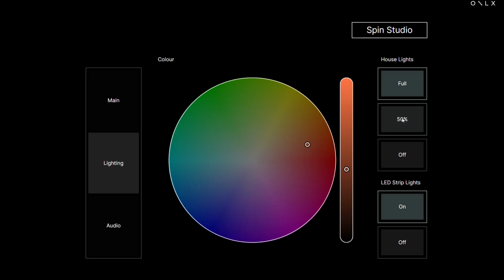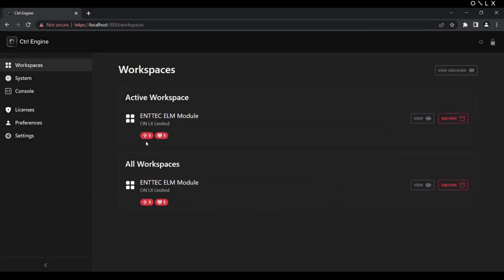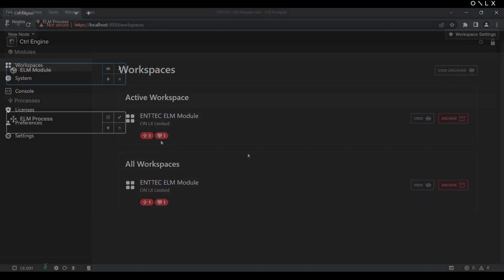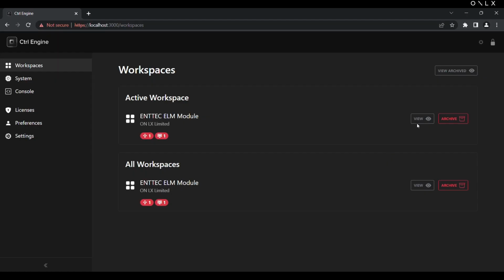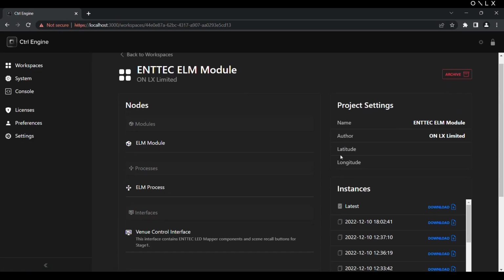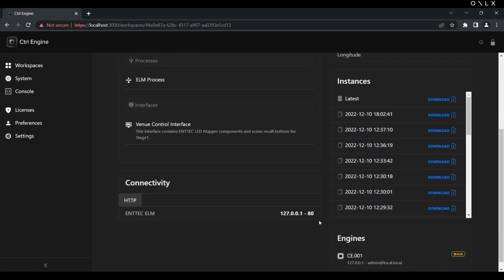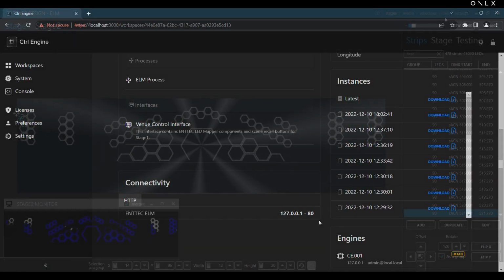This can be presented to end users of the system in the form of control player interfaces on PCs, Macs, and tablets across your venue. To use this module, you'll need at least one entity licensed on your control engine. To create user interfaces that interact with this module, you'll need at least one player license. In this example, I'm running Control Designer, Control Engine, and ELM on the same computer, communicating through IP address 127.0.0.1.